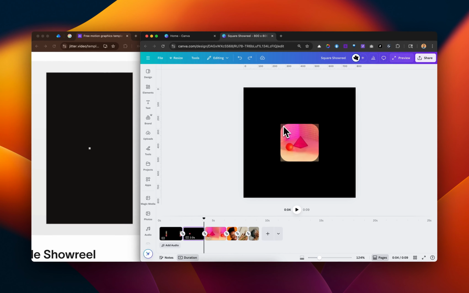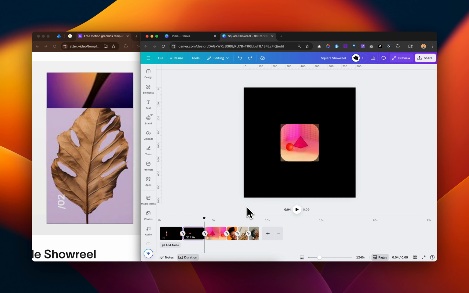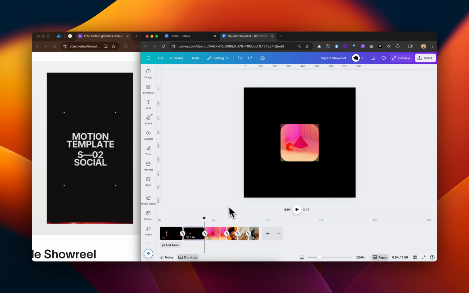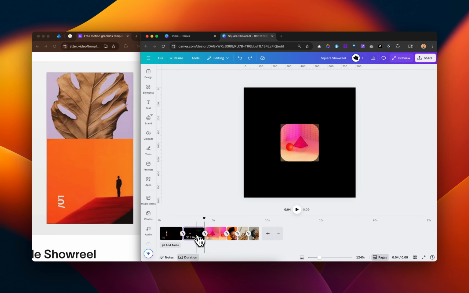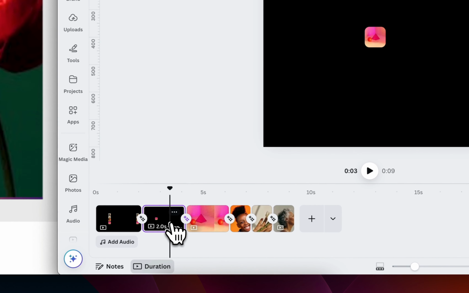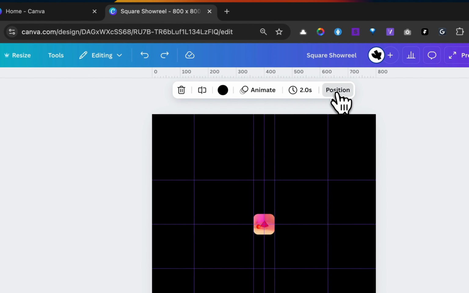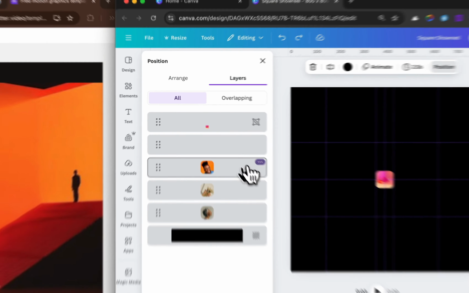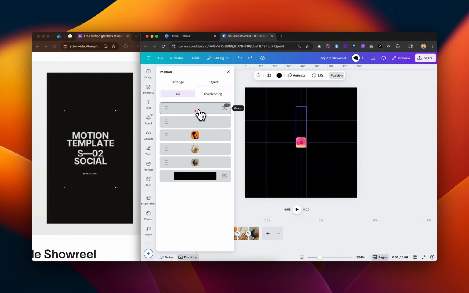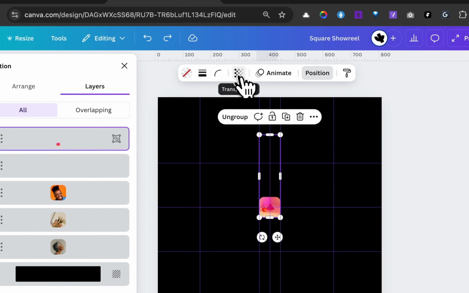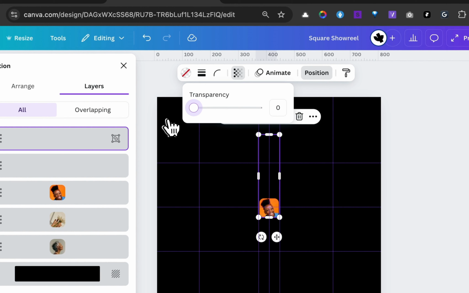And the reason why this is happening is because the image that we are enlarging is actually the image that we have on the canvas that is not set to 0 transparency. So if we come right here and go to position, you can see we have all of these images right here. And this is the group. And for this group, if we do this, you can see that it's gone entirely.